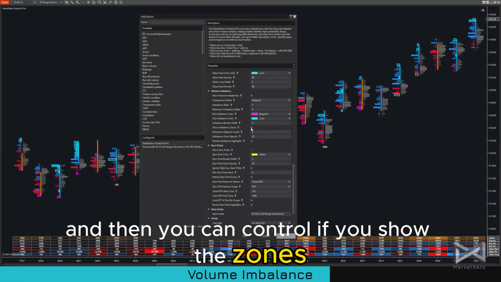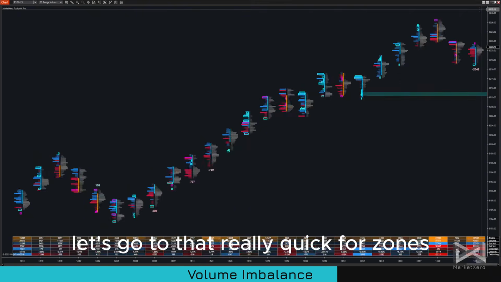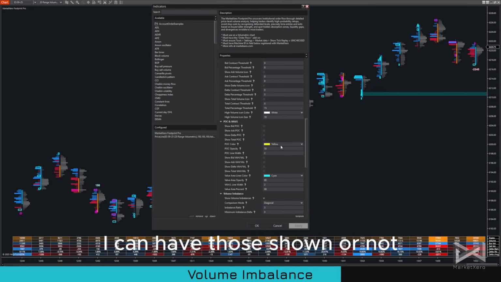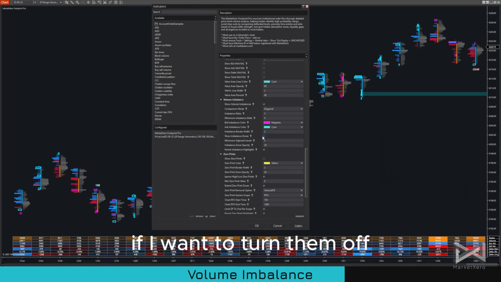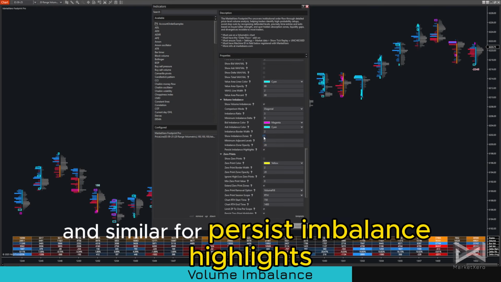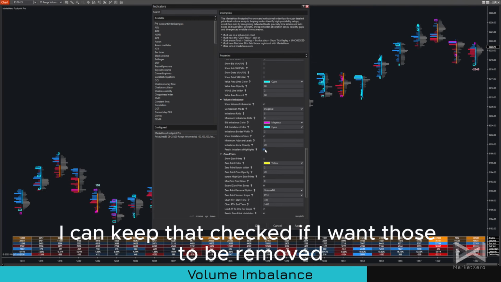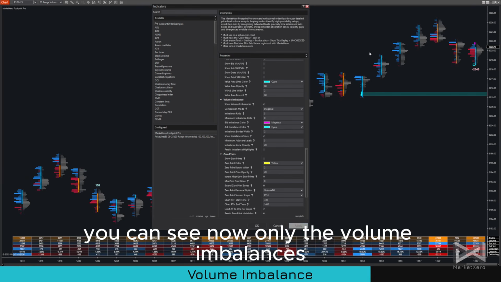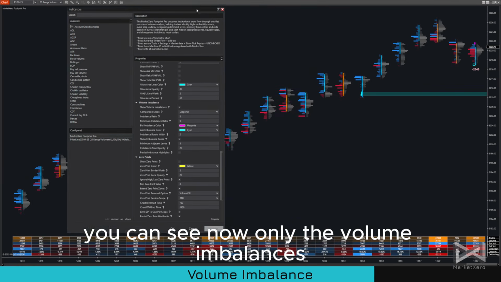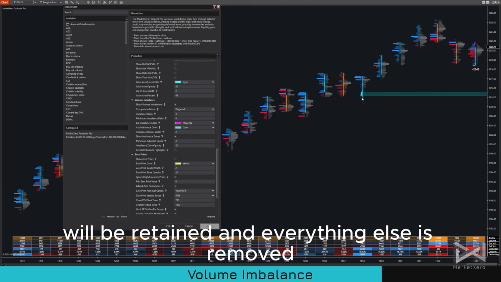And then you can control if you show the zones. So before, when I showed that zone, let's go to that really quick. For zones, I can have those shown or not. If I want to turn them off, I can uncheck that, hit apply. And similar for persist imbalance highlights. If I want to show those that were filled, I can keep that checked. If I want those to be removed, you can see now only the volume imbalances where price has not interacted with will be retained and everything else is removed.